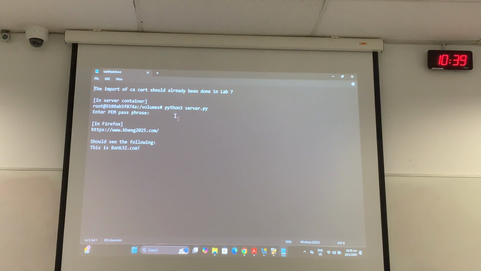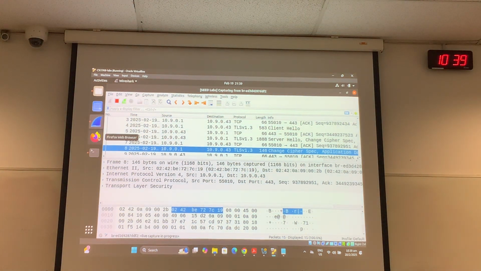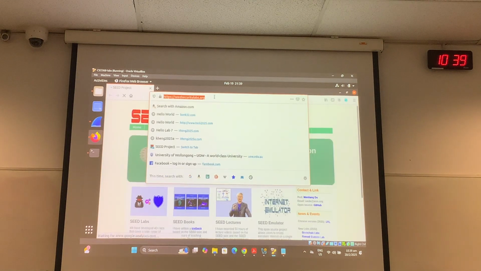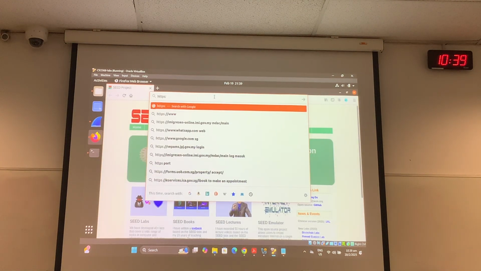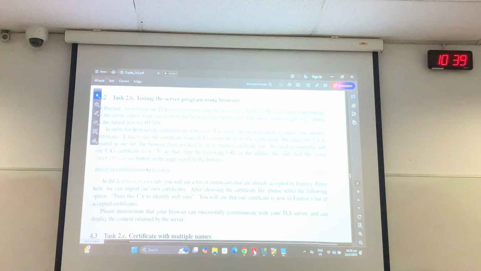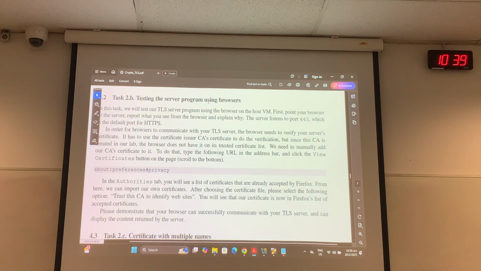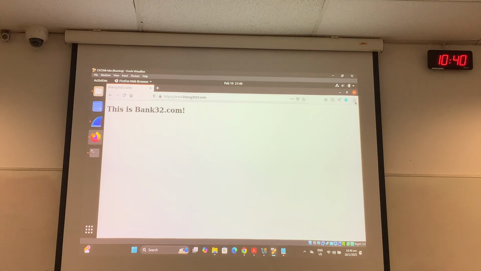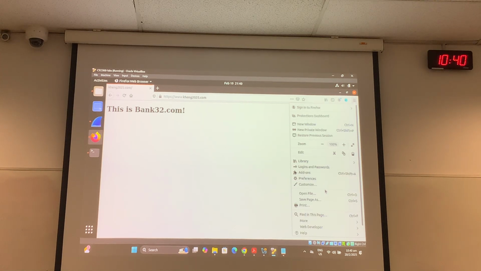The next task we have actually already done. The import of the CA cert has been done in Lab 7, unless you redo this part. If you do this, you will go to bank32.com. Task 2B is testing the server program using the browser. Those parts we more or less did yesterday.